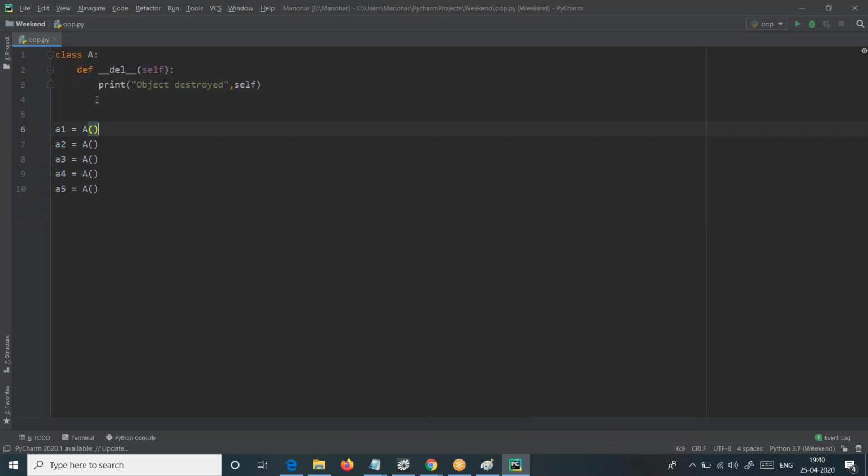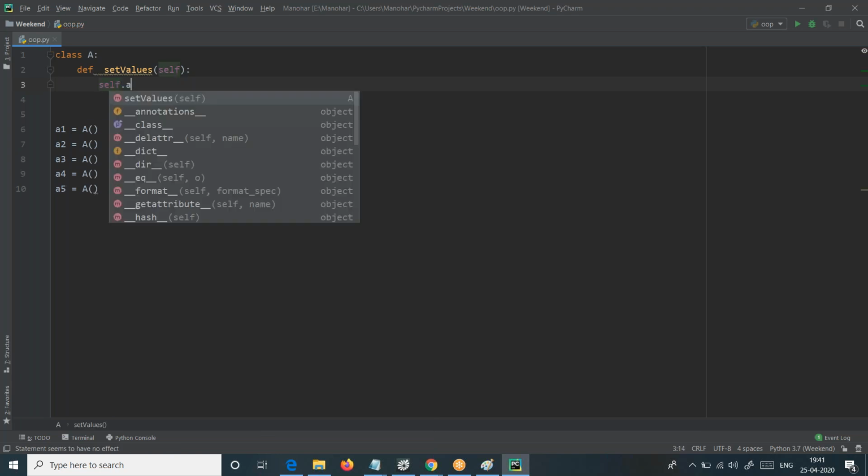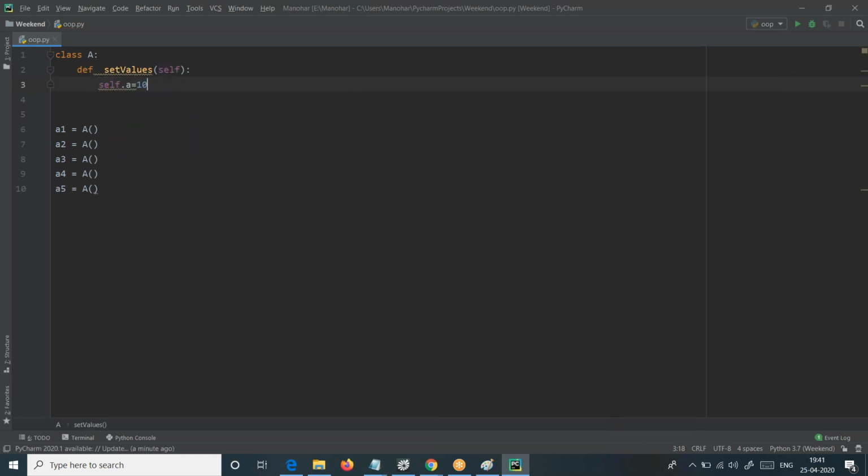So I'm taking a class parent. In this, I am declaring two instance variables. First of all, a method set values, and then two variables inside that, instance variables. And I am directly initializing them here. Self dot a equal to 10. You can also input from keyboard if you wish. That's up to you. Okay. Then another one, self dot b equal to 20. So we have defined that.